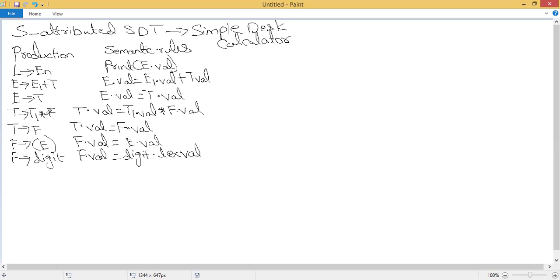Then T tends to T1 star F. The relevant semantic rule for this is T dot val equal to T1 dot val star F dot val. Then the next production rule is T tends to F. The relevant semantic rule is T dot val equal to F dot val. Similarly, F tends to open parenthesis E close parenthesis. The semantic rule is F dot val equal to E dot val. Here the parenthesis is used simply for grouping the values.